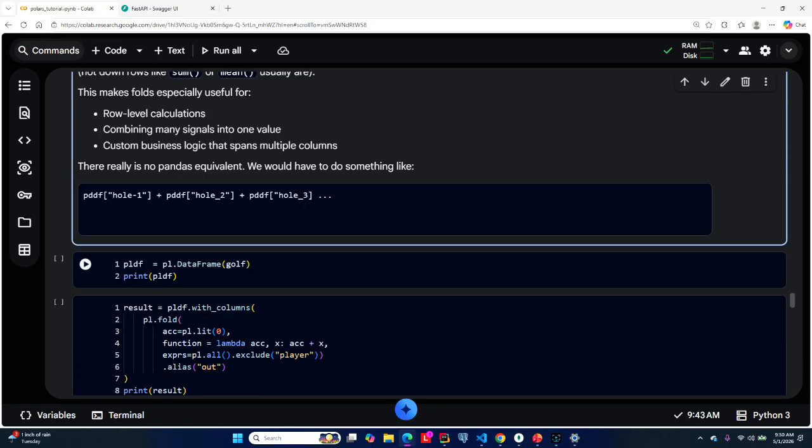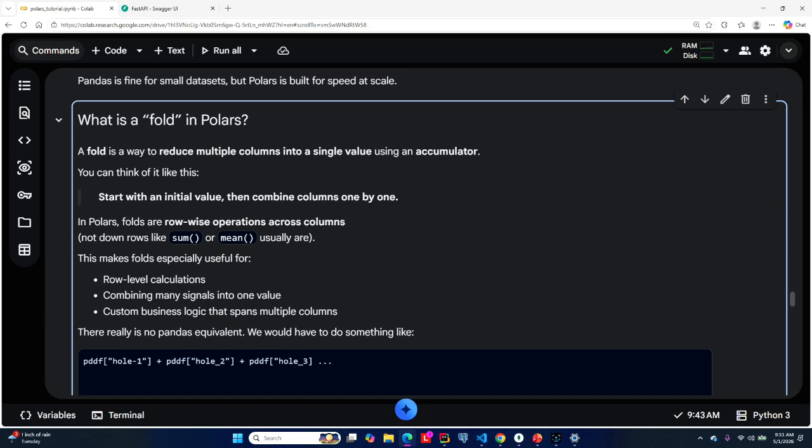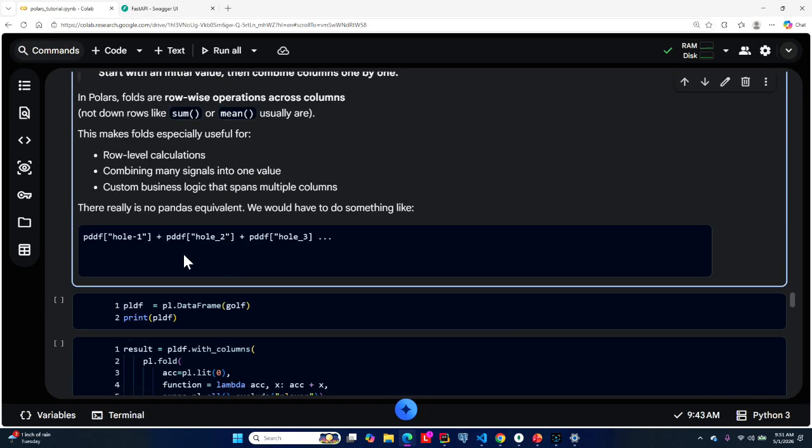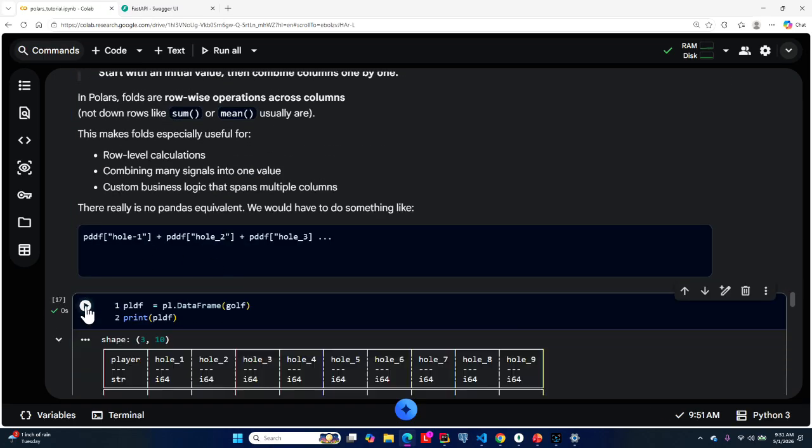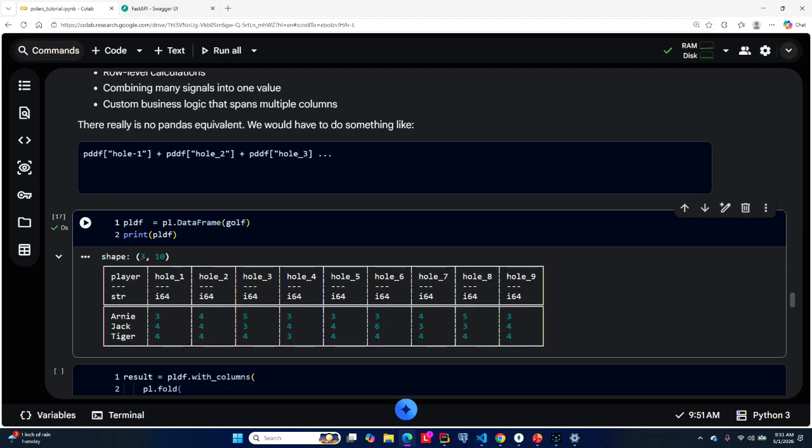So for my last example, I had a golf data frame. This will all be in the GitHub repository, so I'll just go ahead and show you that. I have three golfers, Arnie, Jack, and Tiger, with their scores for 9 holes. And I want to get the front 9 total.